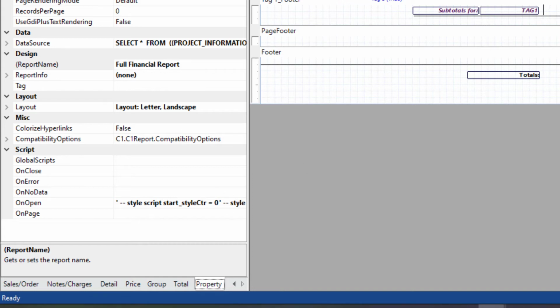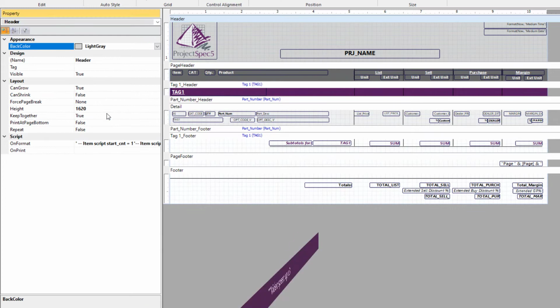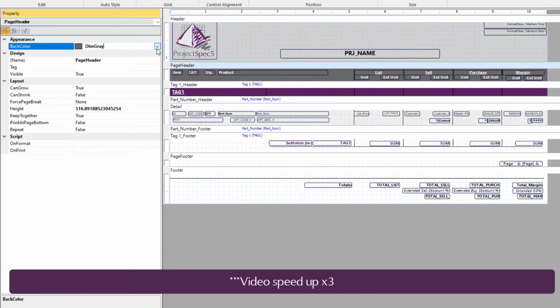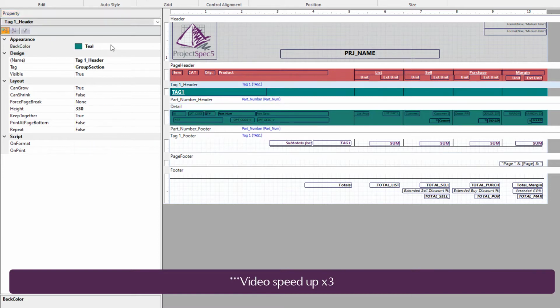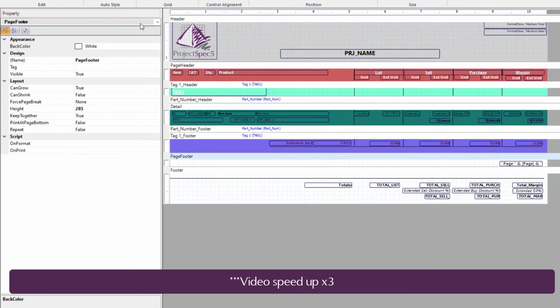Let's take a look at the Property tab. From here you can change just about anything. Edit, styles, colors, fonts, borders, and much more. You can also type in custom red, green, and blue color codes here as well.